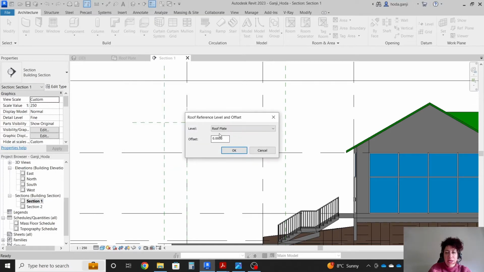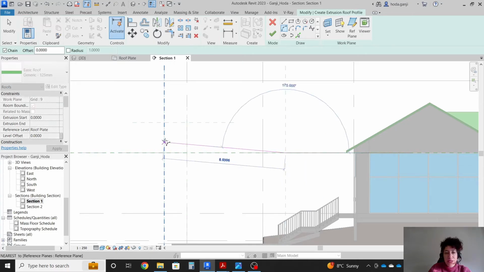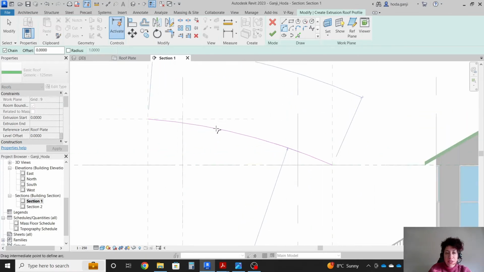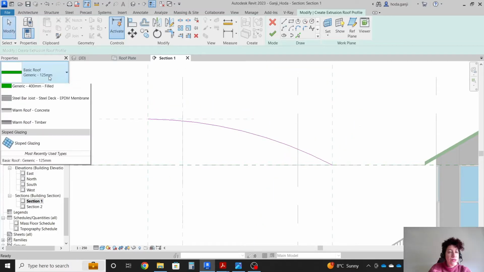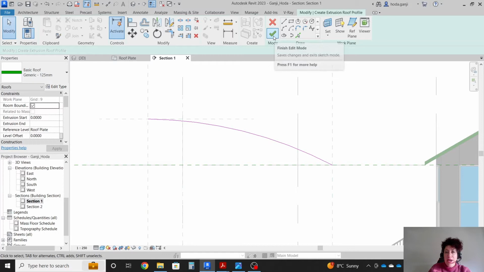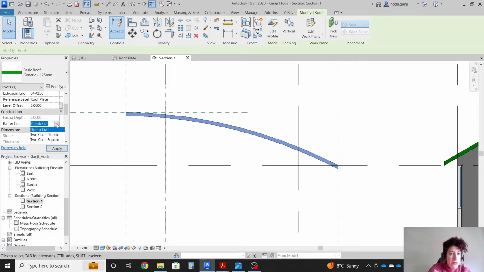Okay. Roof plate, that's good. And I want to draw one arc here from this intersection over there. That should be good. Let's change it to 125. That's good. And finish the edit mode. Okay. If you want, we can also change rafter cut plumb cut. I can change it to 2 cut square, and it's gonna cut that part like this.